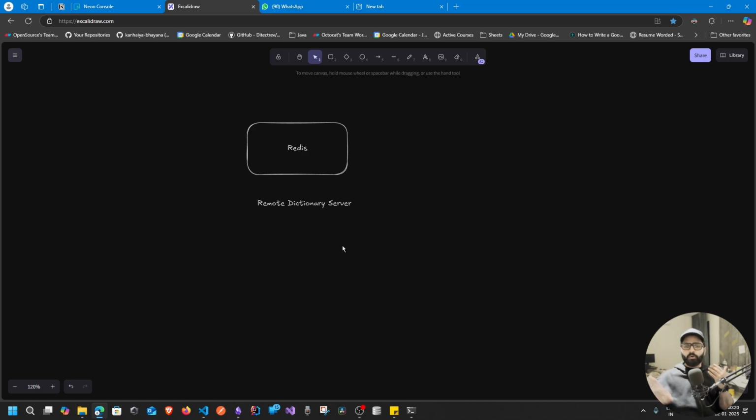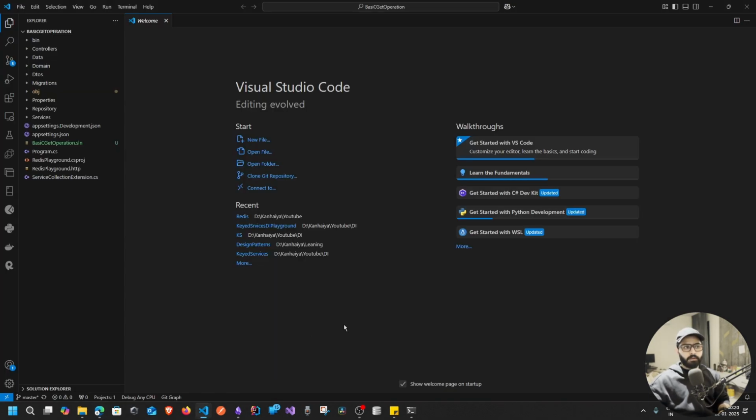But for local development we are using Docker. We'll spin up a Docker container and see how we can configure the cache and how we can increase the performance of our application. So let's start with the code. I have configured the basic structure of a project. Till now, if you have any question like why Redis cache and so on, you can drop a comment.